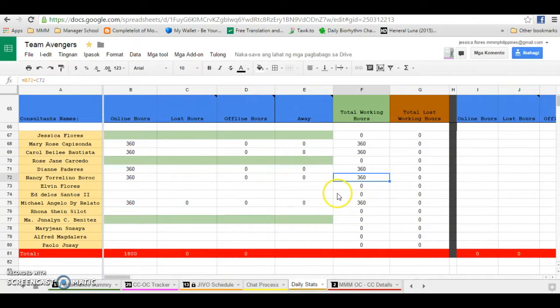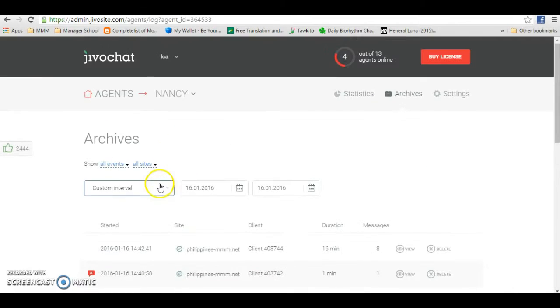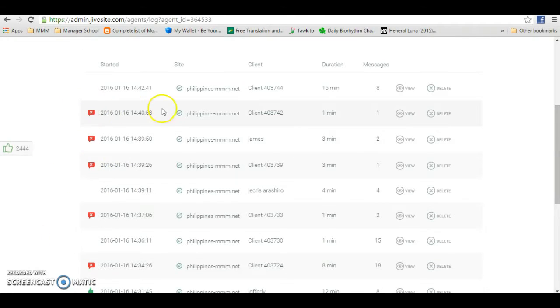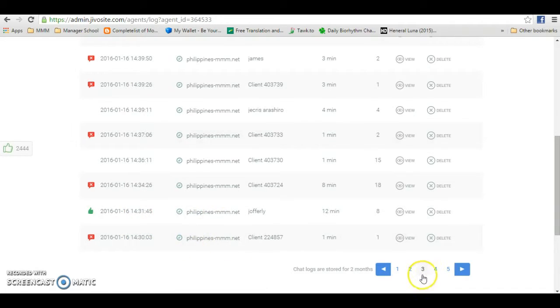Now let's check if she has any lost hours. So we will check on her chats. Right. So here Nancy on January 16. Right. So you will see these chats with red X. Right. So that means that those are missed chats. So you will not include this in computing their lost hours. So you just have to base on this and then this one. So 42, 39, then 36, 31.